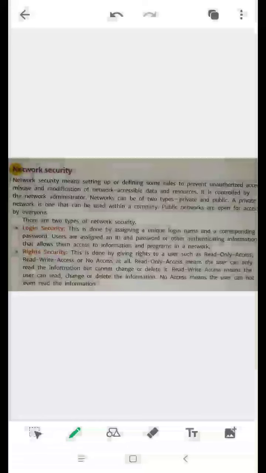When coming to network security, there are two types of security: login security and write security. What is login security? This can be done by assigning a unique login name and a password. When users try to open the system without giving the username and the password, they cannot open the system. It means for a complete computer system, without giving the ID and the password, they cannot access the information or programs in a computer.